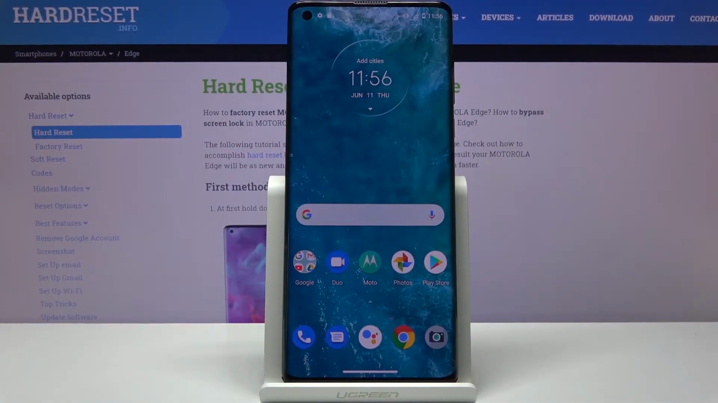Welcome, my name is a Motorola Edge, and today I will show you how to copy contacts.